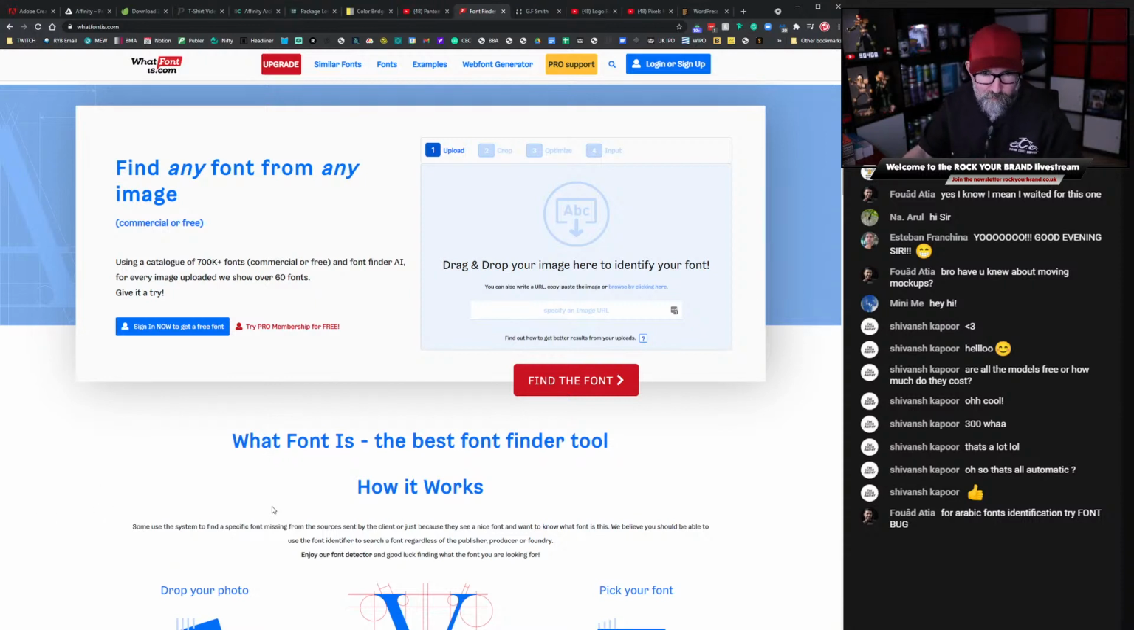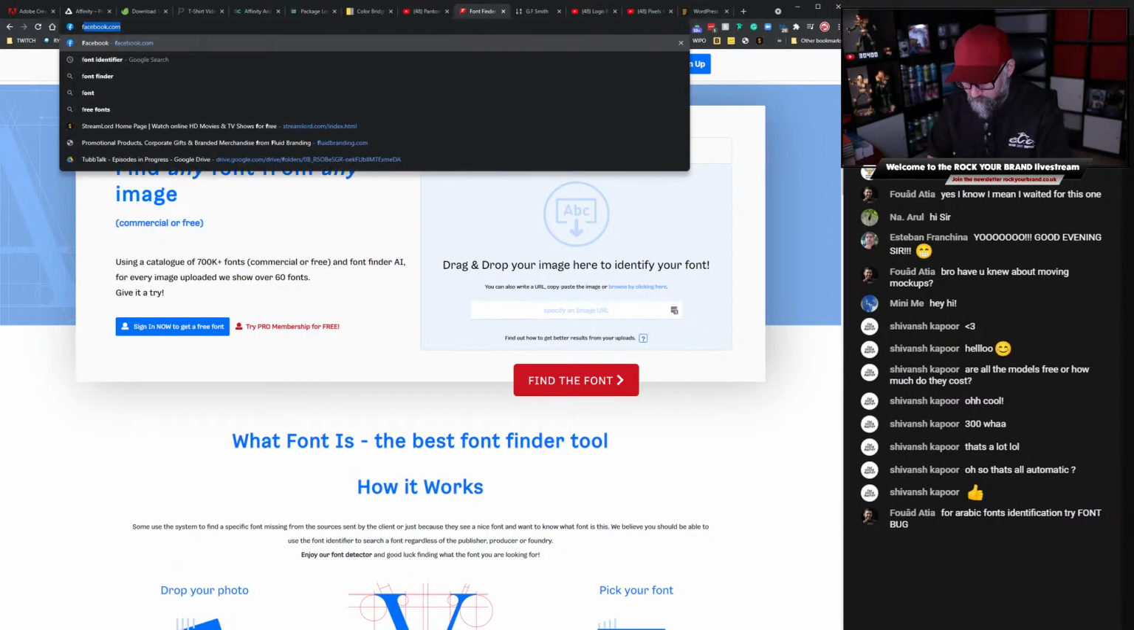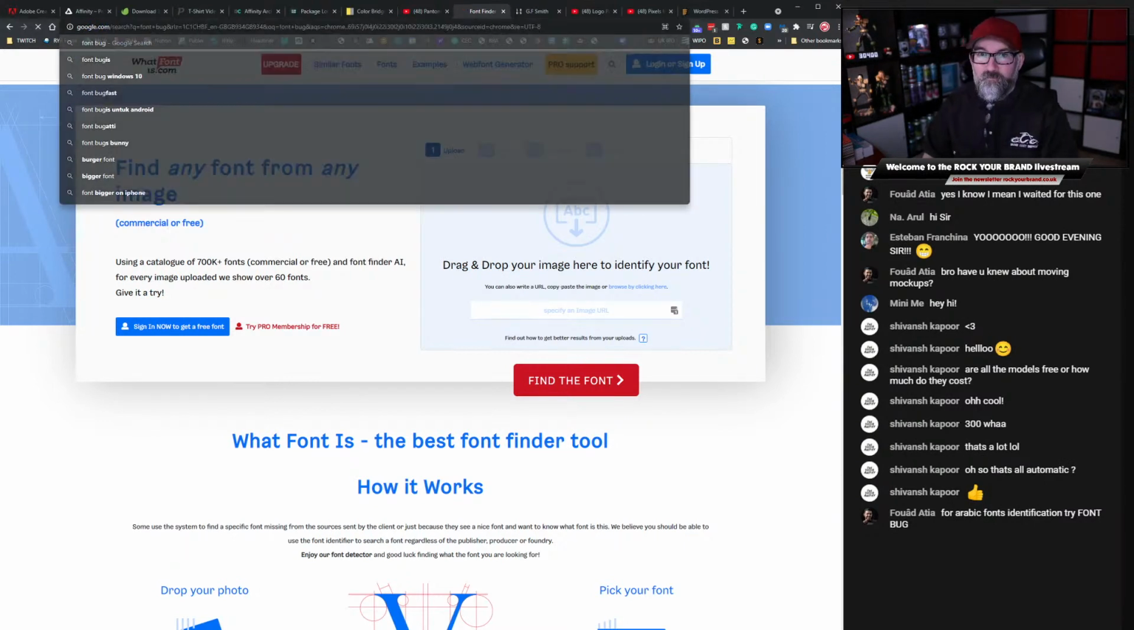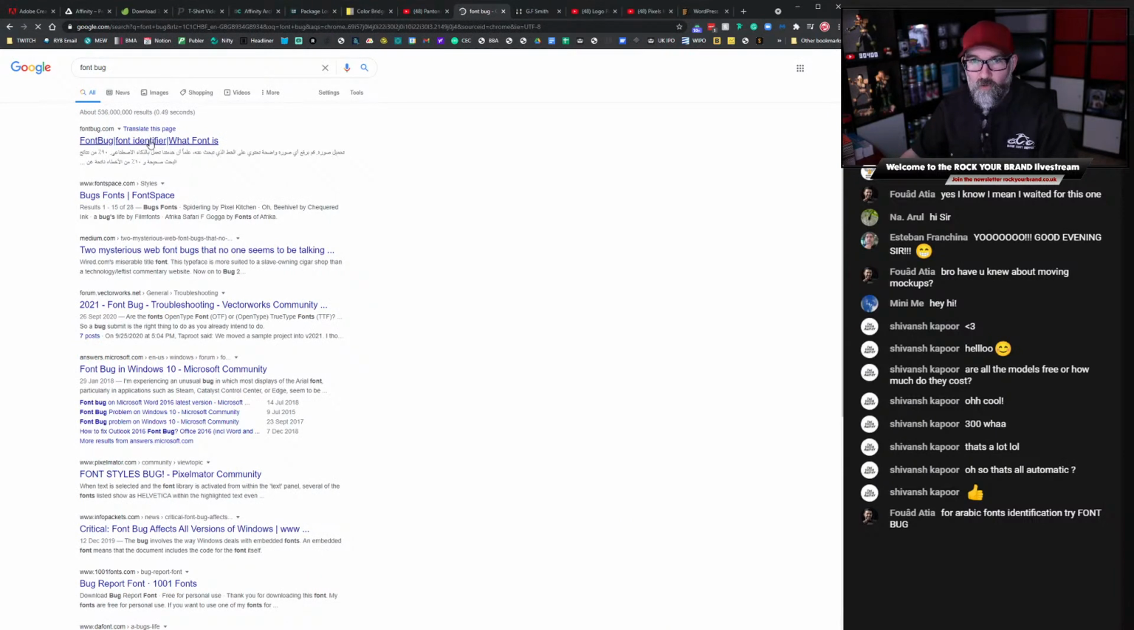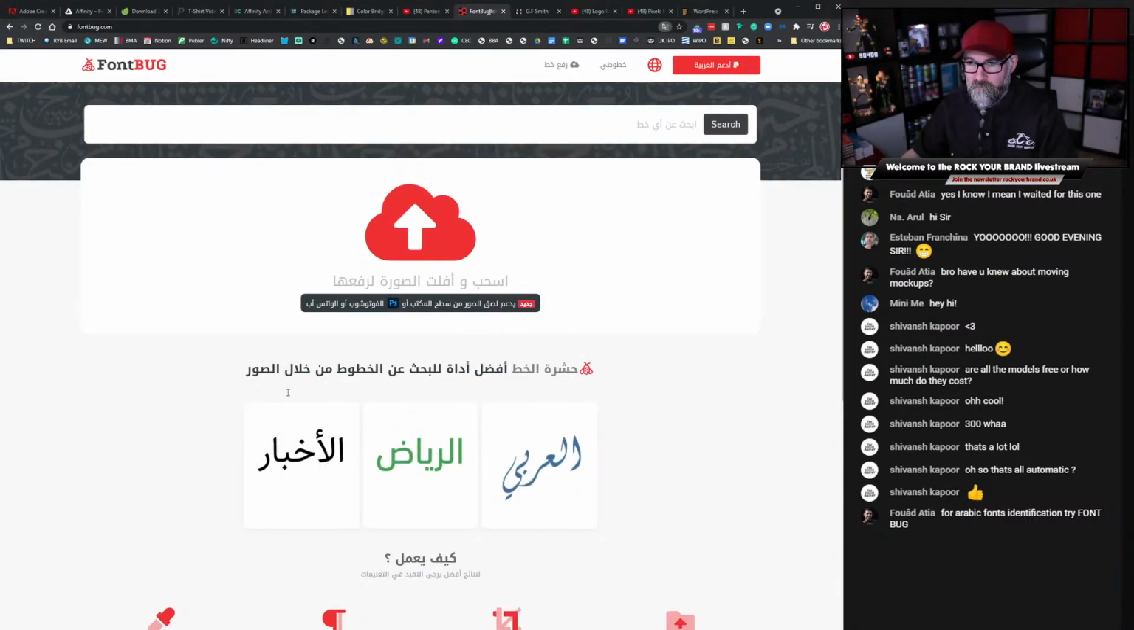Fuad's saying for Arabic fonts identification, try FontBug. That's a really good tip. Considering I've just finished a project that was for Arabic, I would have struggled if my client had said, "Can you identify this?" So that's a really good tip. I'm going to add that to my list of bookmarks. Let's just see if that actually comes up. Oh yeah, cool, awesome.